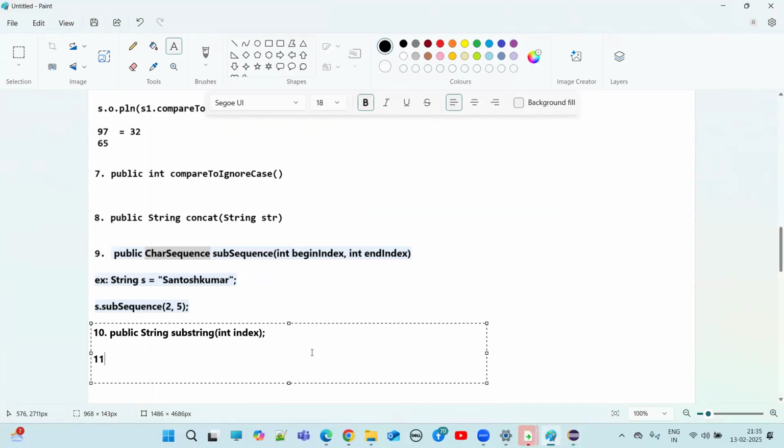Now what is the 11th method? Public String substring, int begin index, int end index.